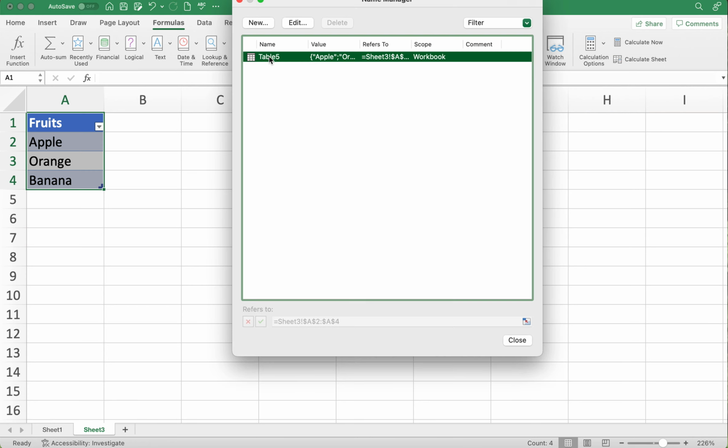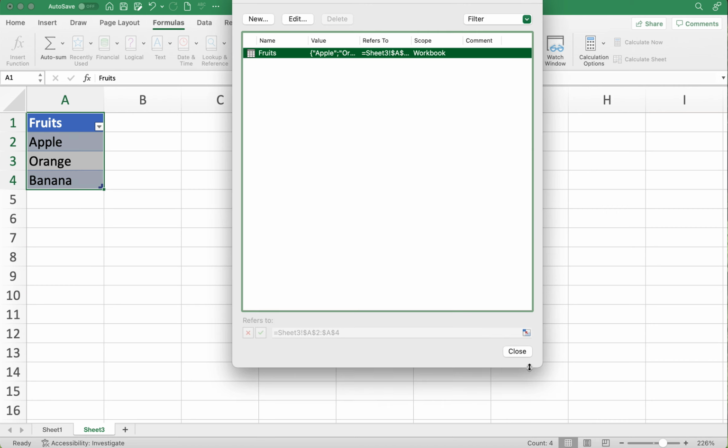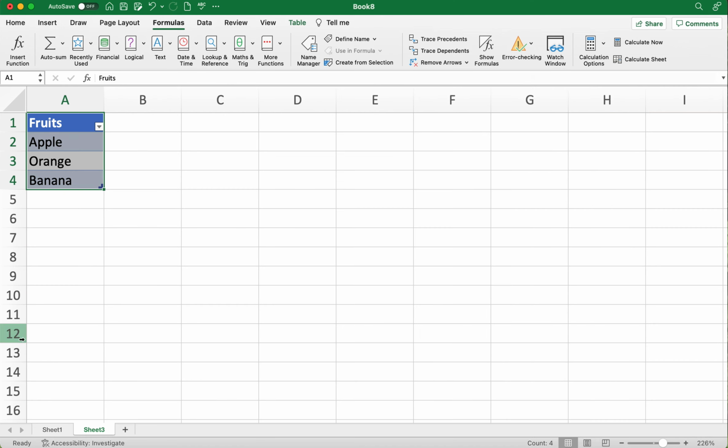You don't have to do this. You can use the default Table5 as the name of the table. But for easy reference and so it's easy for you to remember, go to Edit and give your table a sensible name. So let's call it Fruits. Click OK and close the window.